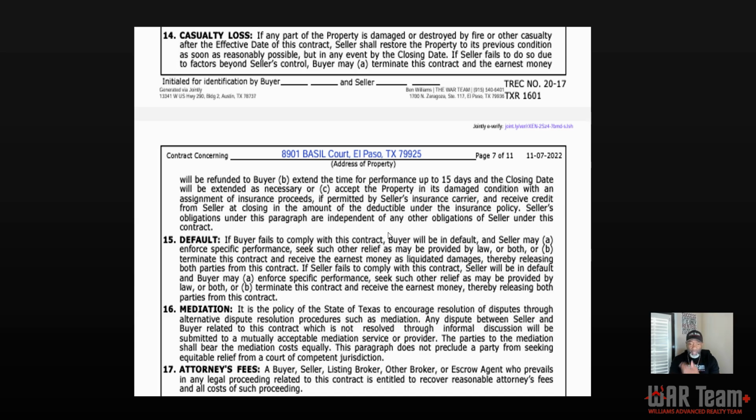Paragraph 16 is basically saying, hey, if it escalates, we try some form of mediation first. If mediation doesn't work, then section 17 talks about attorney fees, and it says a buyer, seller, listing broker, or other broker or escrow agent who prevails in a legal proceeding related to this contract is entitled to recover reasonable attorney fees and all costs of such proceedings. So that's in a court of law, simply put.